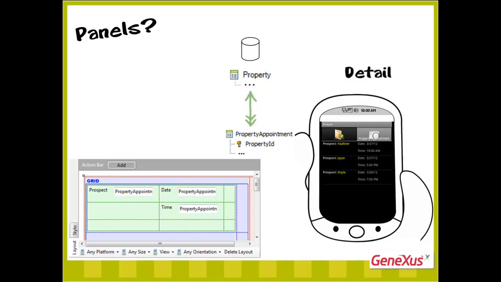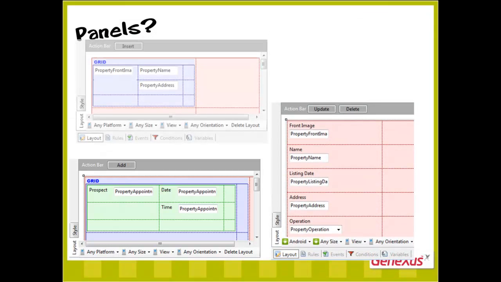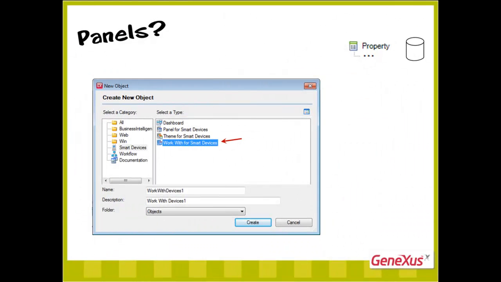As we've seen, we may customize these layouts by taking away or replacing attributes, or by changing some of the properties of the predefined elements. So, why shouldn't we specify everything from the start? If we consider the dialog for creating objects in GeneXus, filtering those that apply to smart devices, we will see that we have the object work with for smart devices. That is, we can create it without associating it with any transaction. In this case, we will be free to specify the list and detail screens as we consider most convenient. GeneXus will simply create the structure.